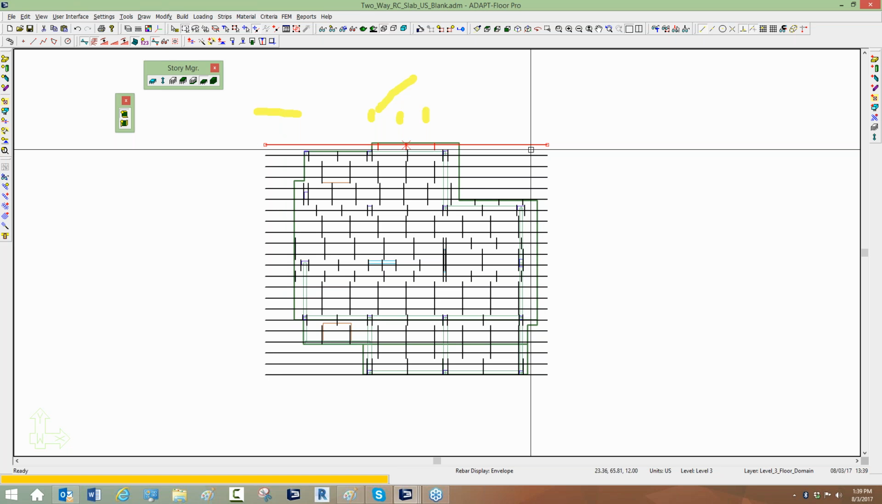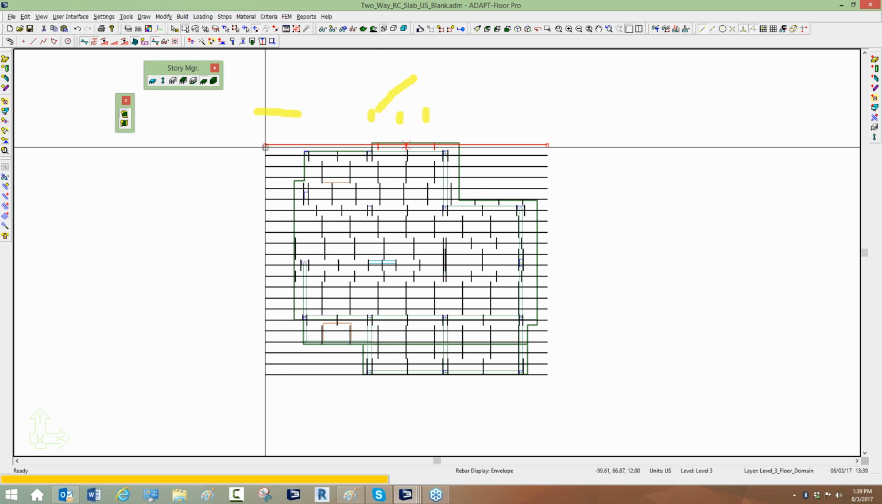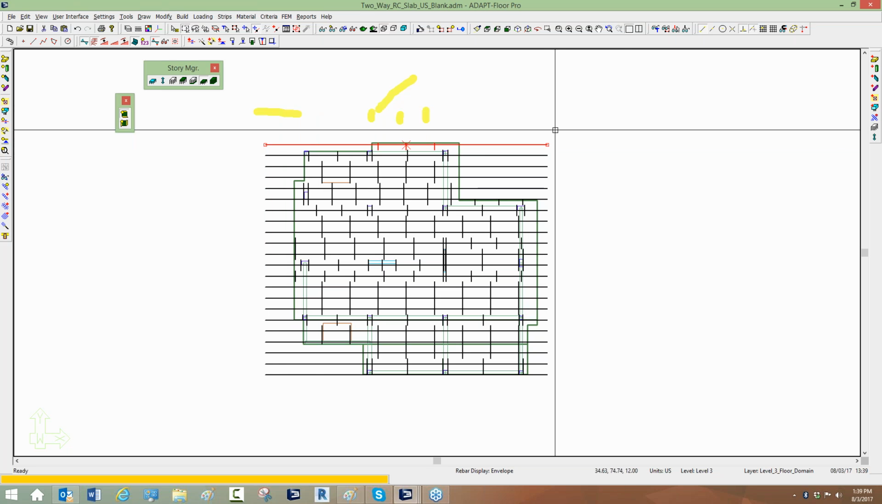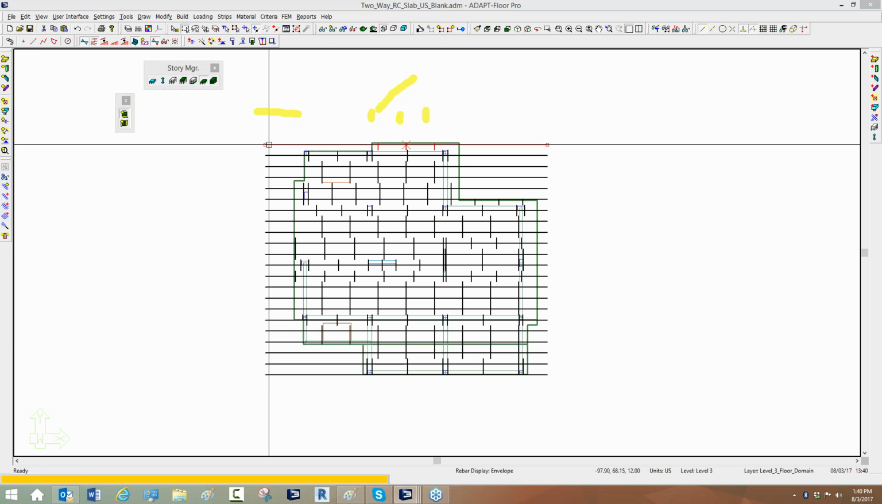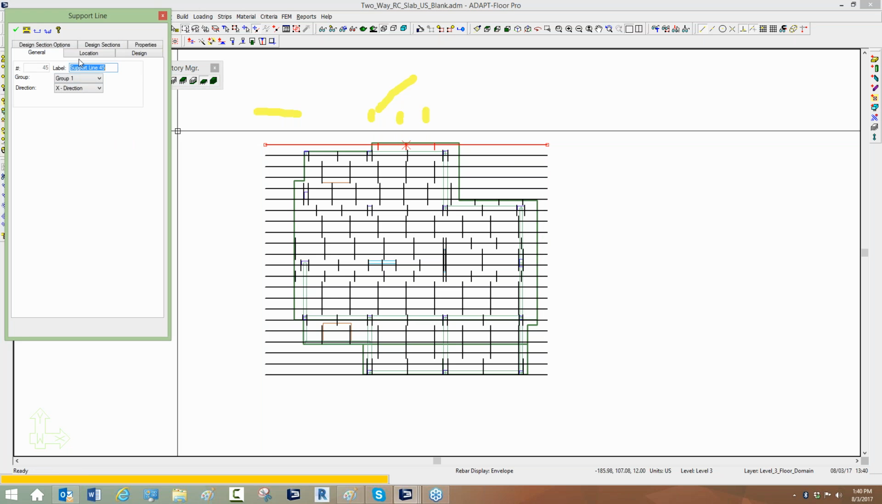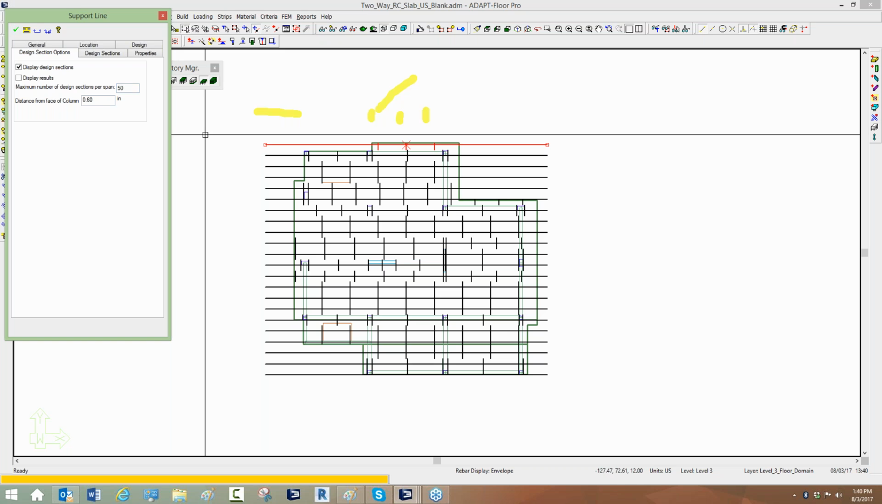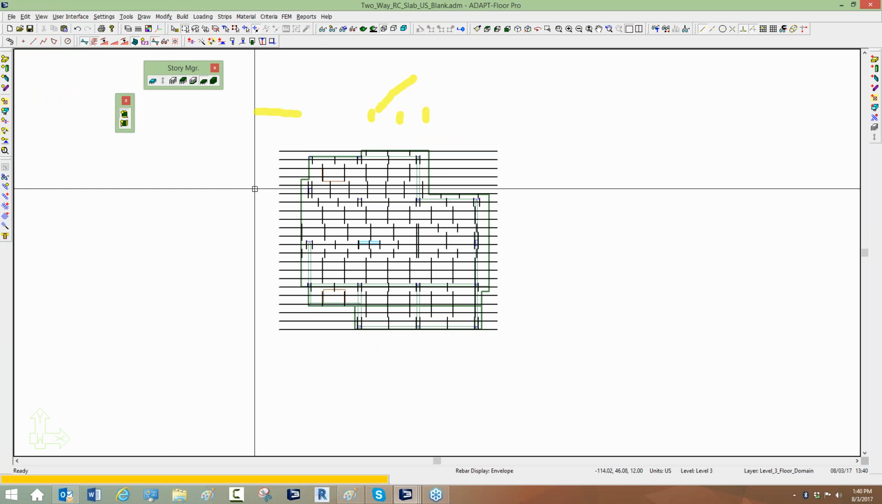So the definition of design cut is 12 per span, but in this case the span is from point 1 way over here to point 2 over here. So what I can do is I can go ahead and just either manually for each support line go to my design section options and increase the number of sections per span. Maybe I'll make this 50, but that's time consuming. I don't want to do that for every support line.